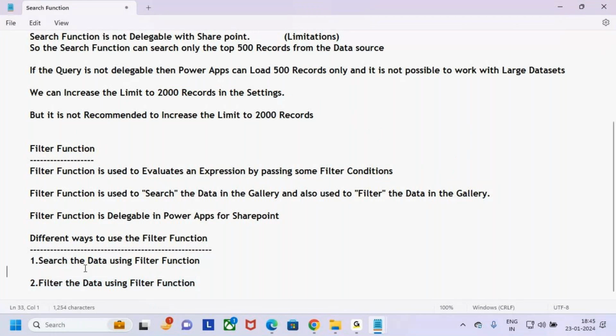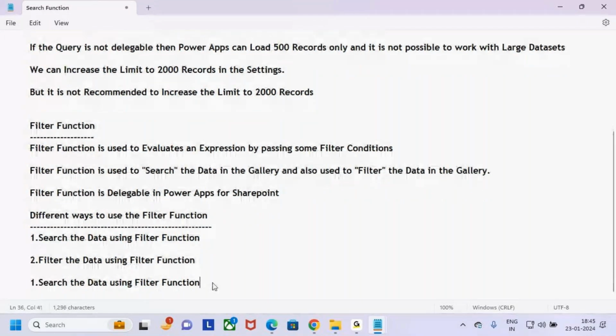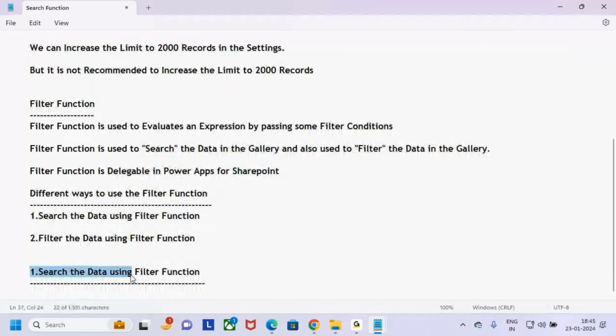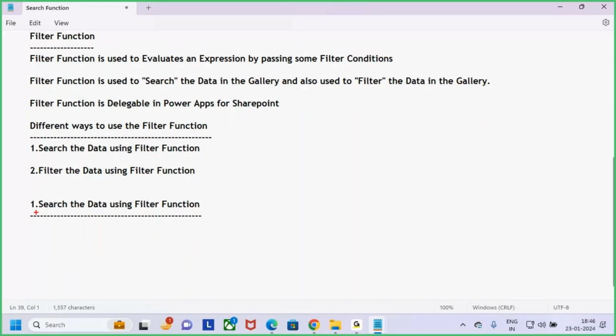In today's session, let me discuss how to search the data in the gallery with the help of the filter function, guys. So in today's session I will show you how to search the data using the filter function in the galleries. Now see, if you want to search the data in the gallery with the help of the filter function, along with the filter function you need to use one more function, guys. What is that function? It is the StartsWith function.